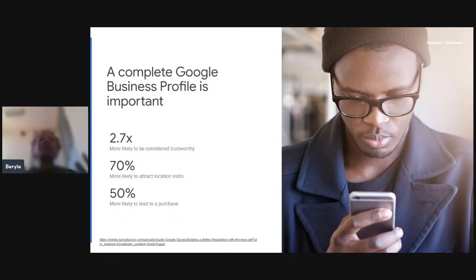So why do you need to set up the Google business profile? It's very important to look at statistics. It's very important to look at data that will help in backing that decision. So the first thing, businesses are 2.7 times more likely to be considered trustworthy. All right. So if you're looking at the legitimacy or the authenticity of a business, it increases, which is why you need to have a business profile. Previous data has shown that you're 2.7 times more likely to be considered trustworthy for having a Google business profile. So why is this?